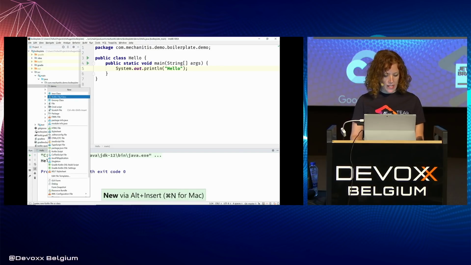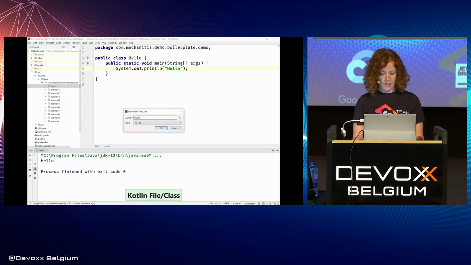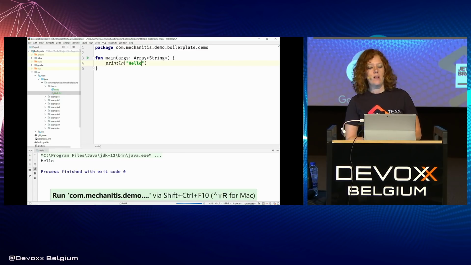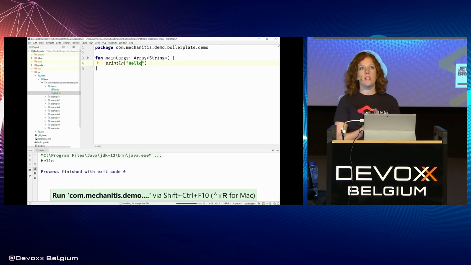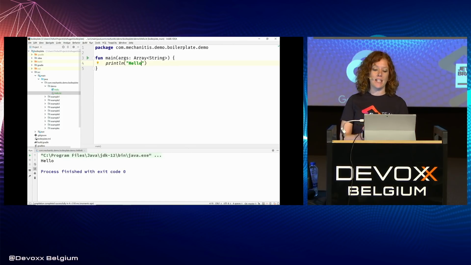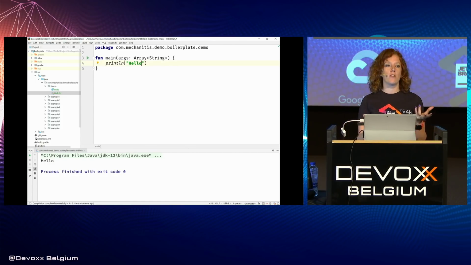So here, let's create a new Kotlin class. Let's call it hello. And here we can do public static void main again, and we can do system out and say hello. So we have less boilerplate here. We don't have to create a class when we're working in Kotlin. We can create scripts like this. We can create functions without encapsulating them in a class. There's not so much ceremony around printing stuff.